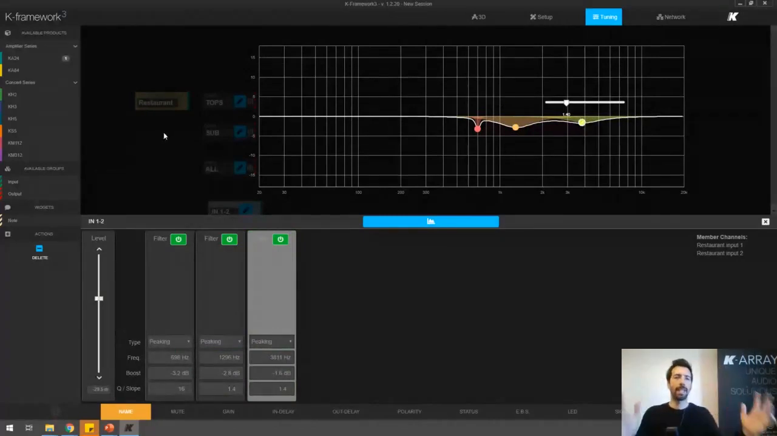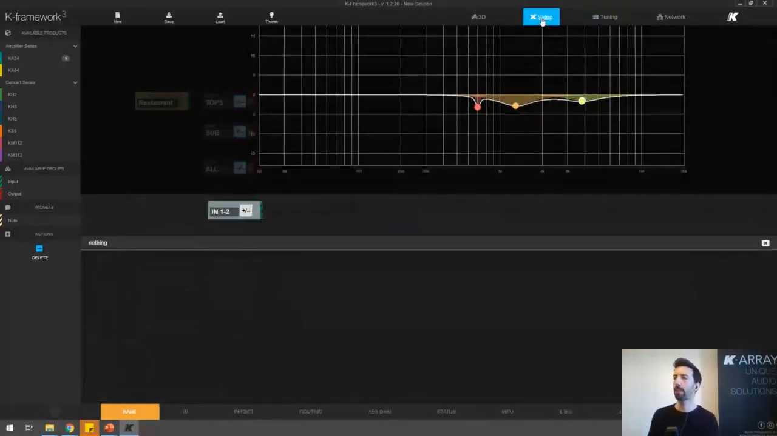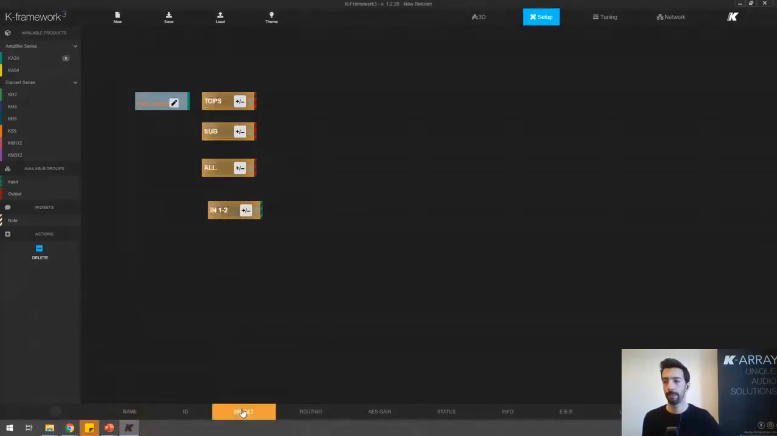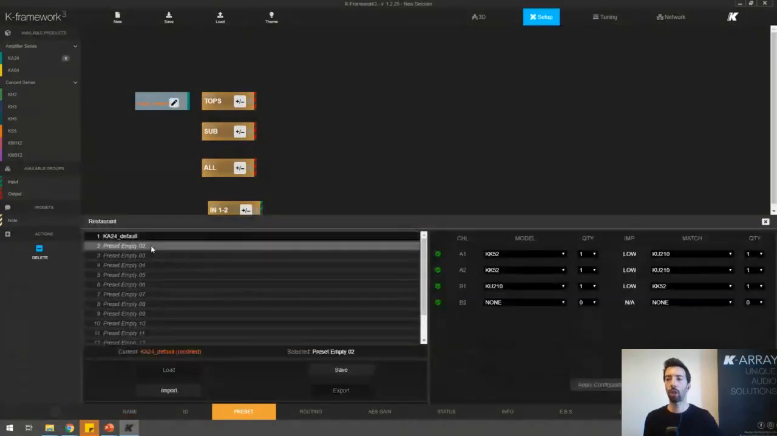Now that everything is set up perfectly, you have done your equalization, adjusted your delays, the installation is sounding amazing. What do you do? You want to save what you have done. That's extremely important, right? So let's go back into setup. Let's select our amplifier. And let's get into preset.